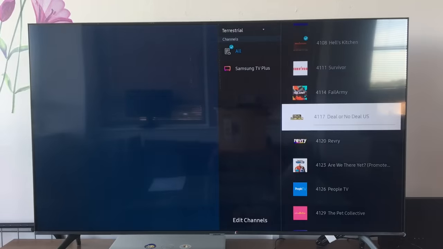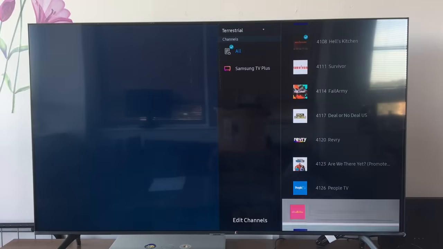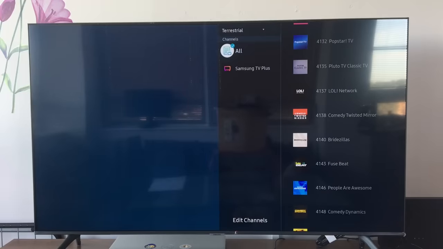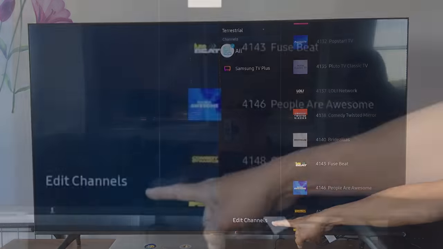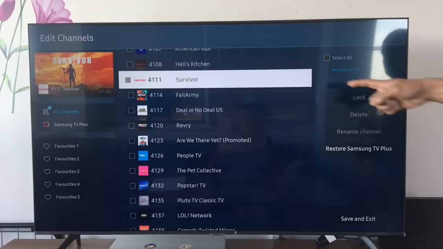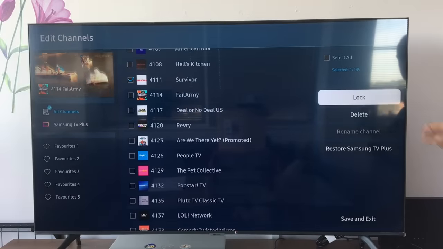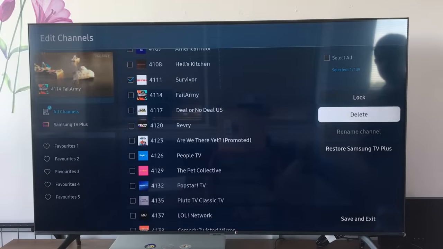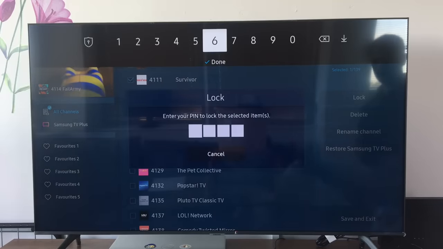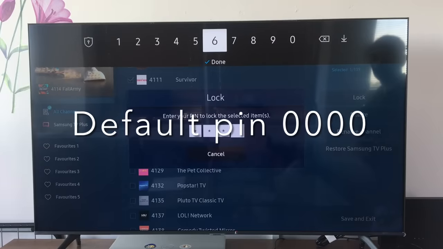When you select list, all the scanned channels appear on the side of your screen. You can edit channels by selecting edit option here. Select individual channels from this list and you can either lock or delete each channel of your wish from here. The channel delete or lock option may ask for PIN. The default value is 0000.